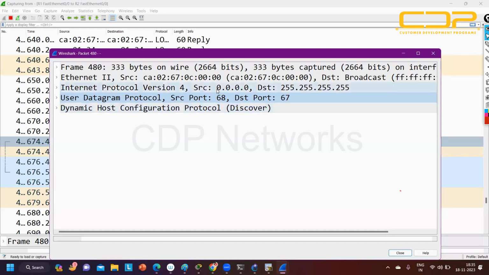Source IP, we don't have any IP address till now, so the source IP address is 0.0.0.0. Destination IP is 255.255.255.255, broadcast. Source MAC is the MAC address of the sender machine, and destination MAC is again broadcast, right?